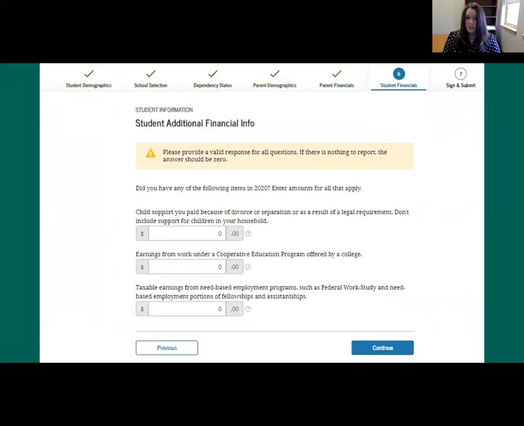All right, and then child support you paid due to a divorce or separation. Again, this is for the student. So if the student had a child in the household and a student was also receiving child support paid, again, just like the parents, we can only include either the child in the household or the child support that you paid for that child. Cannot do both. Earnings from work, or finally taxable earnings from a need-based employment program. Same questions as we went through with the parent in the beginning.